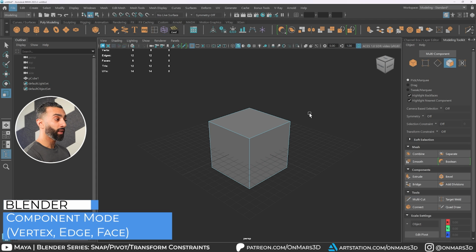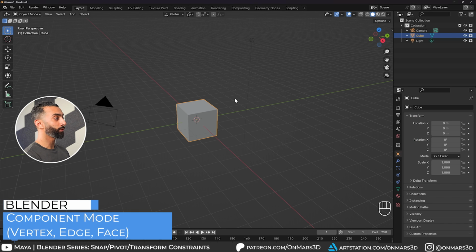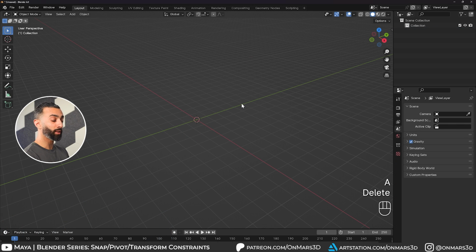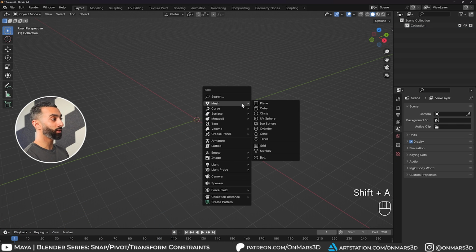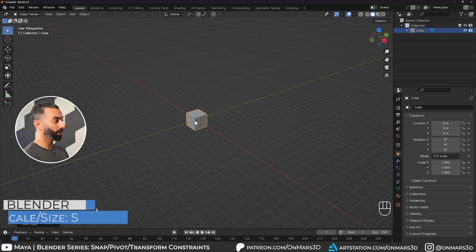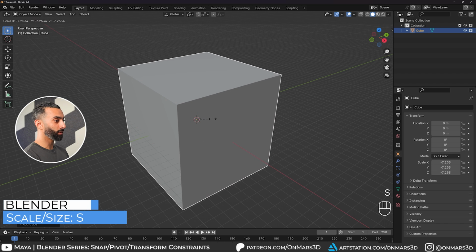Okay. Now to do that in Blender, we're going to switch over, and here we are with everything. We'll select just so we can start from a blank scene. Press Shift A to create a cube. Now I have this cube here, and if I want to scale this up, I can hit S for size and just scale this up.